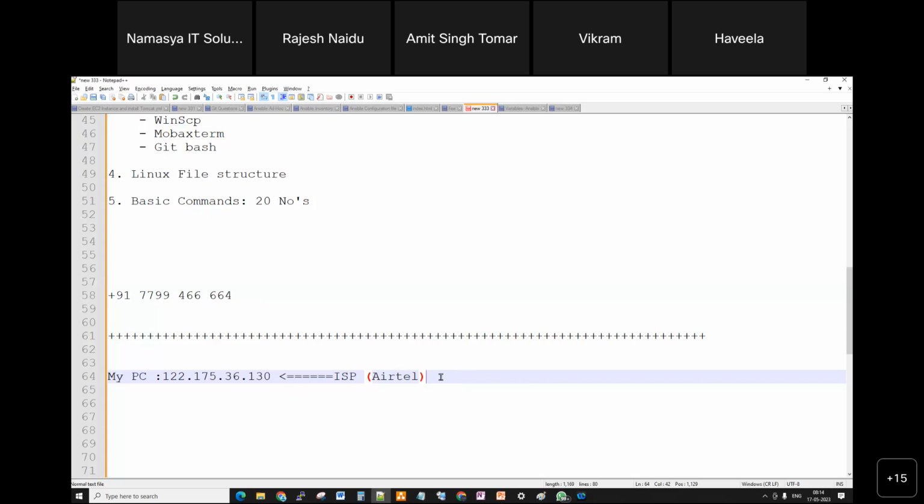So actually, Airtel company is not designing this IP address. Airtel is a telecom company, right? For distributing internet connections to customers to gain profit, this company takes the internet connection from an organization. Do you know what the organization is? Any idea?